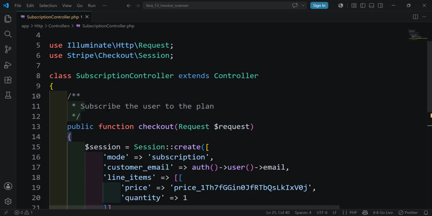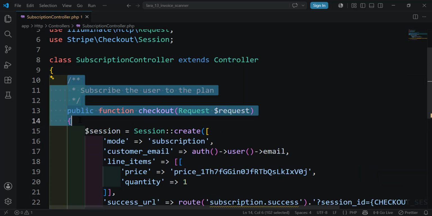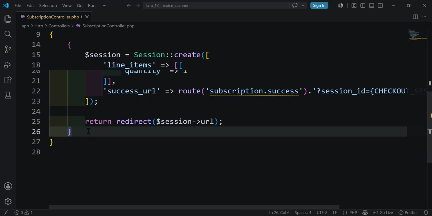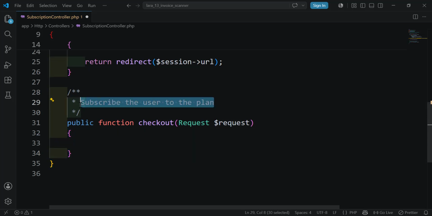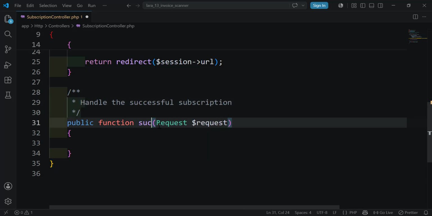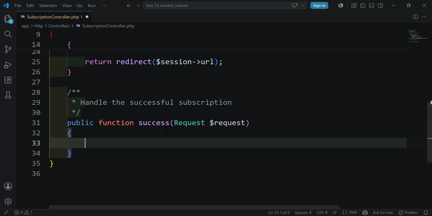subscription. When subscription is done successfully, we need to add another function. Let's copy from here and paste here, and here we can add the handle the successful subscription, and let's change the name to success. You need to name it success, okay, don't name it anything else.